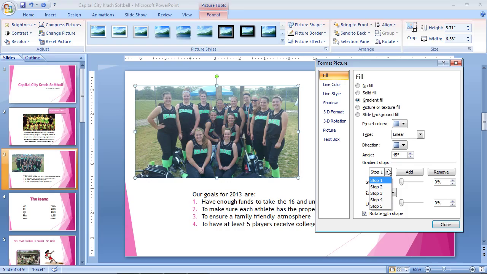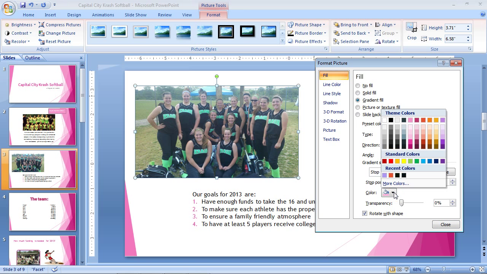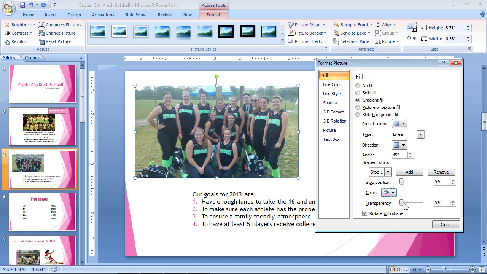Use the Gradient Stops drop-down to select the gradient stop whose properties you wish to set. Then use the Stop Position slider to set the position at which you want the gradient stop to be placed within the gradient pattern. You can use the color drop-down to set what color you want the gradient to be at the selected point. You can then use the transparency slider to set the transparency level of the color that you wish to select at a chosen point.